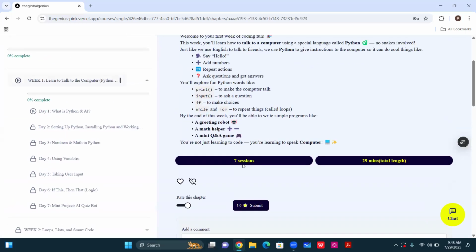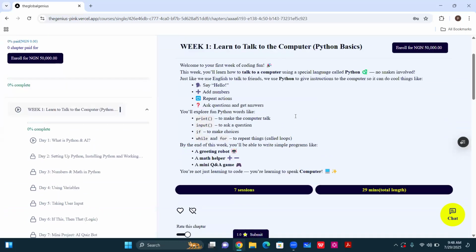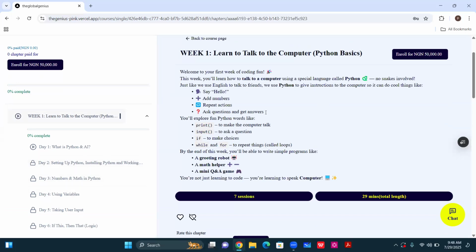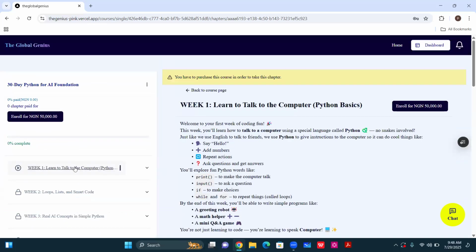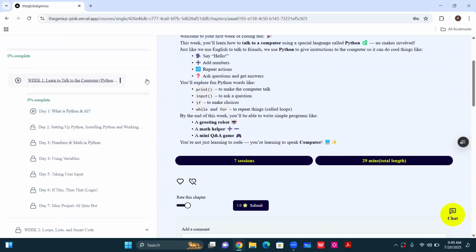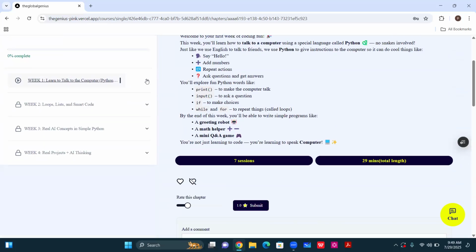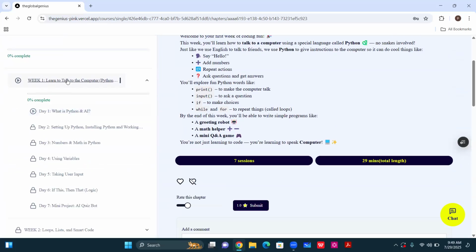You can see that this chapter has 7 sessions. And these are the minutes that you can take, but we only have one, that's why it's just 29 minutes. Other ones are coming. All right. So now what you would do is this. Once you have clicked here, you can click to expand, or you can also click this arrow button like this. So you have to expand it.